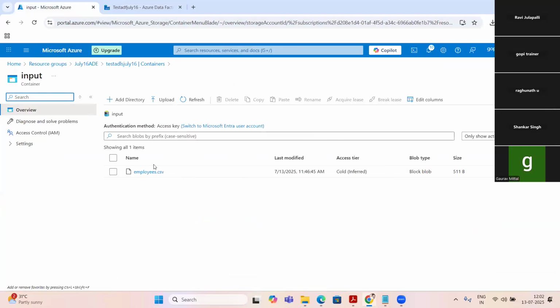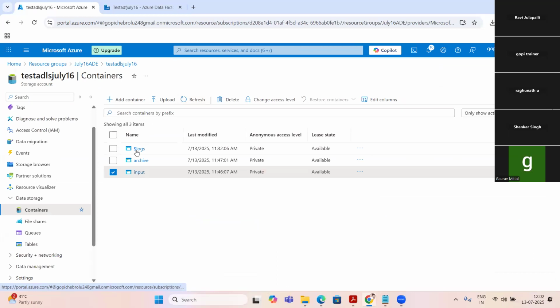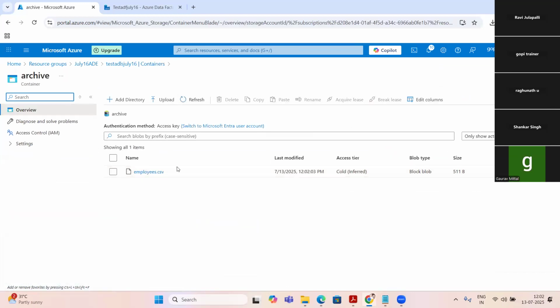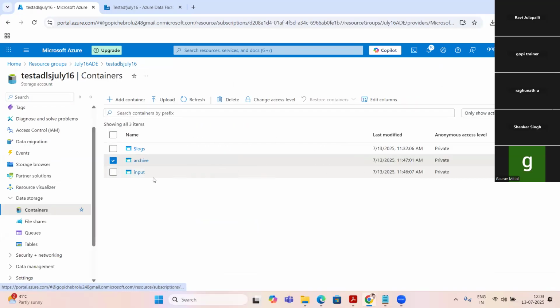Here we can see earlier we had employees.csv. Now it got deleted. In the input folder it is not there, but in the archive folder it is there. This is the task, right? We have to implement a data retention policy and move the file from input to archive folder. Using copy data activity, we copied it here, and using delete activity, we deleted the file from the input folder. So this is one pipeline.